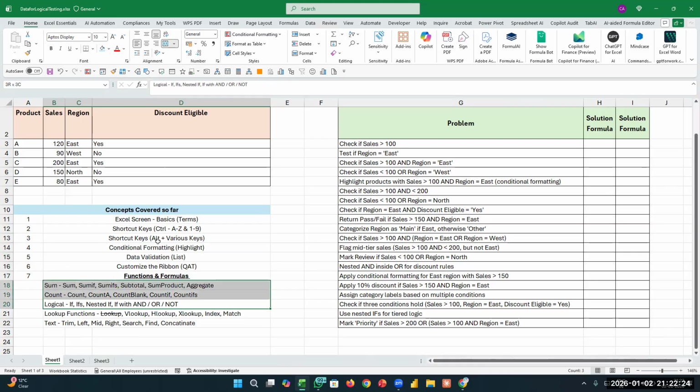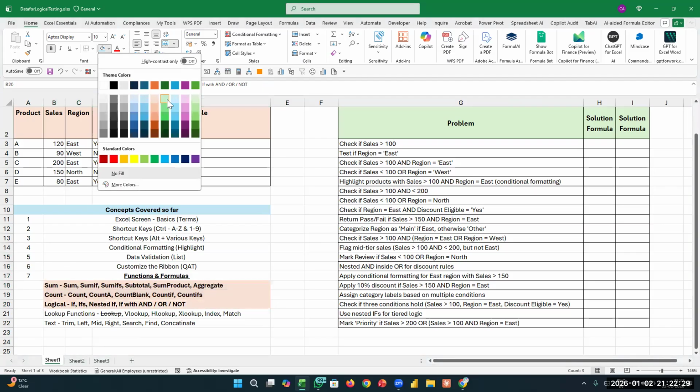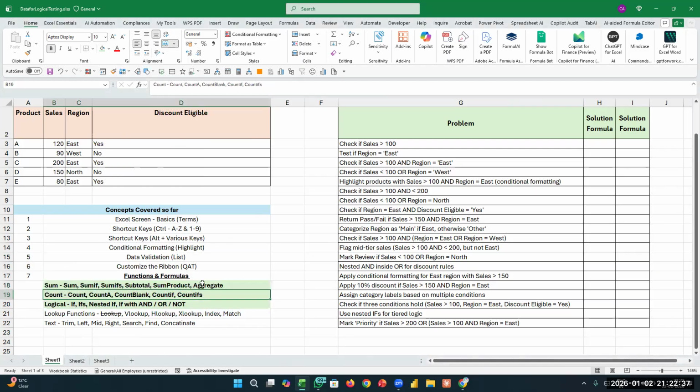And I will cover these three first. So the sequence will be I'll cover all this, and then I will show you the data validation and the drop down thing also. Okay, so this is what we are going to cover for today.